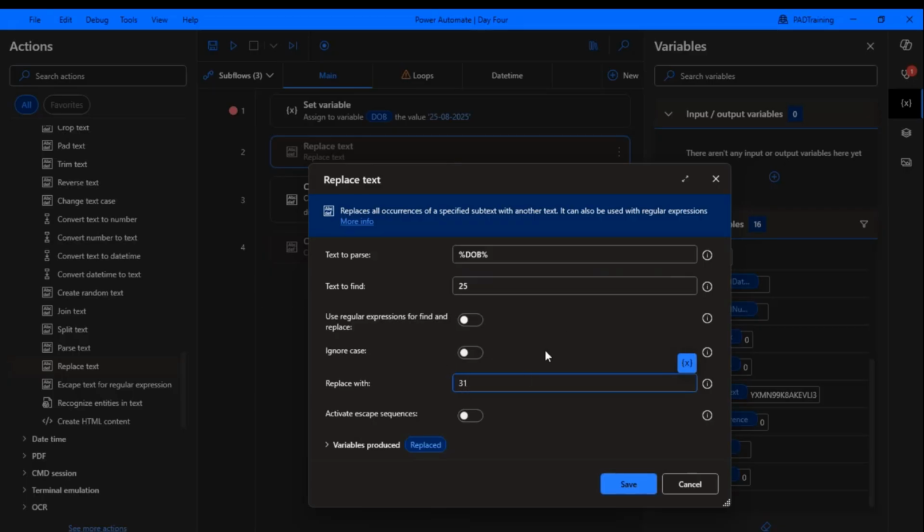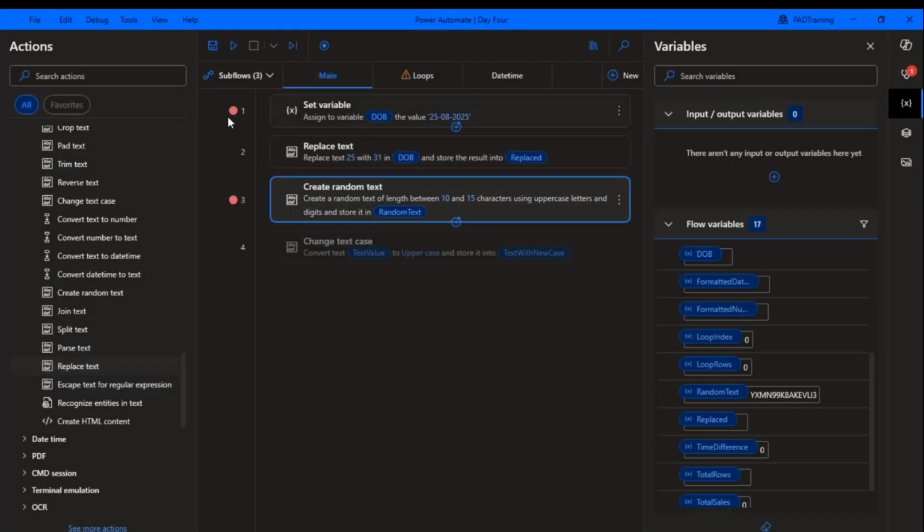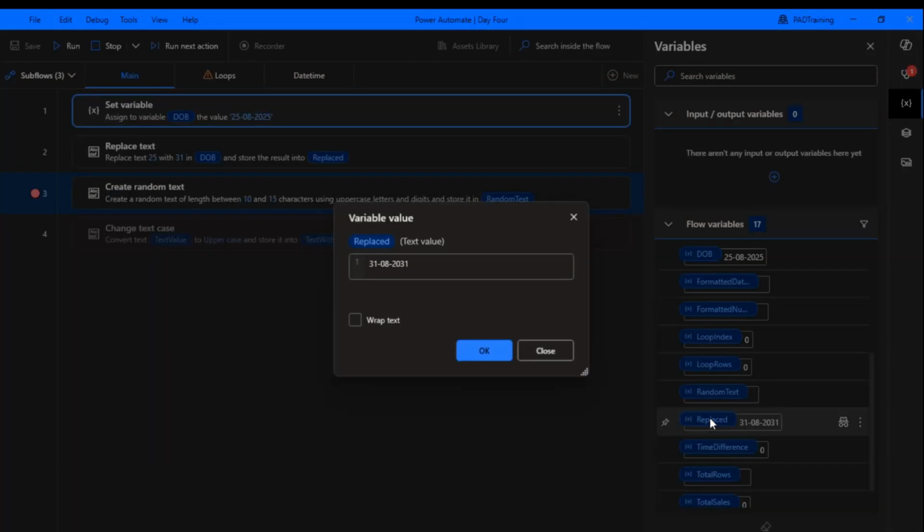And this option is about the case. If you want to stick with the case of the characters, then you can use the case option. If you don't want to check the case, you can turn on case insensitive. Okay. So now we will run this. Now 25th will be replaced by 31st. So this is the replaced text. The date of birth was previously 25, and I replaced the 25 with 31st.